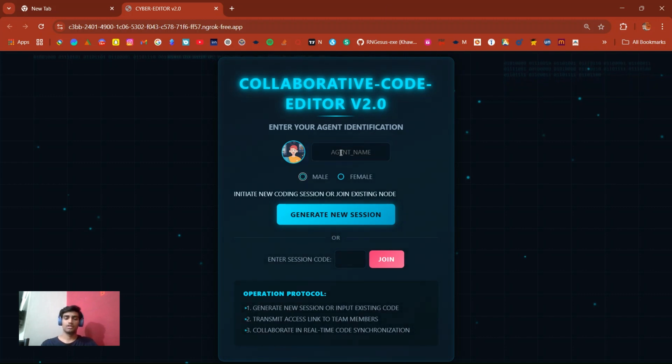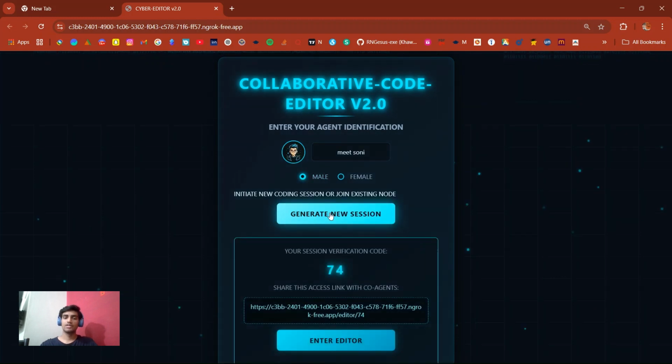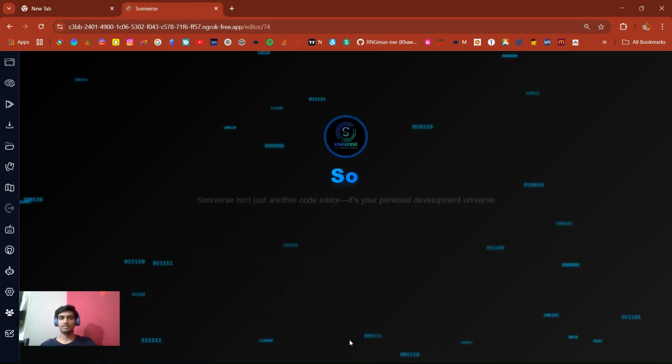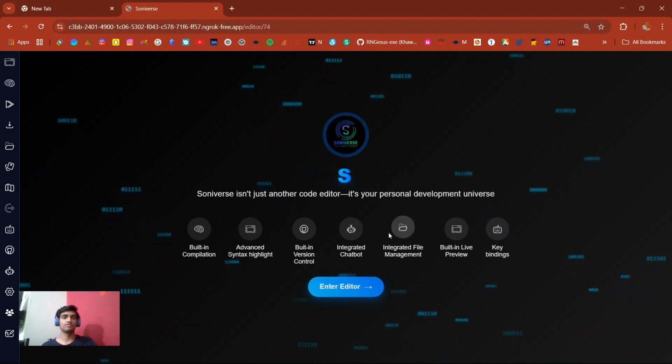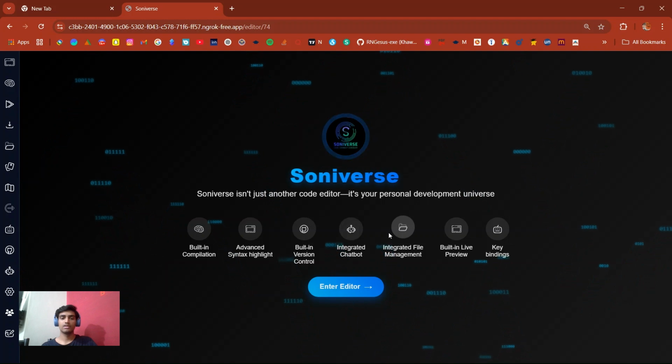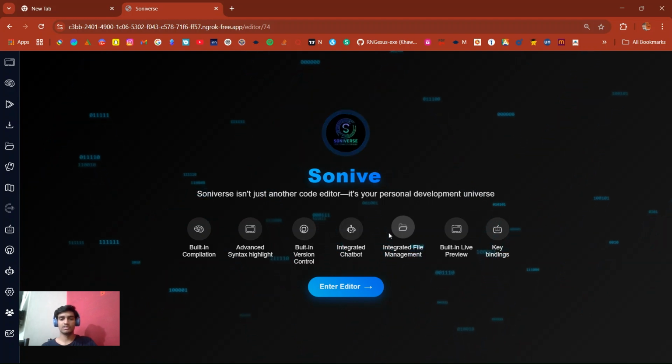Let me show you. So first you will have to enter your name. Once you select your gender, a random DP will be assigned to you, just for reference. When you click on generate session, you will get your room code. Currently it is 74 for me. This is a welcome page which will only render once. It just shows what features it includes.